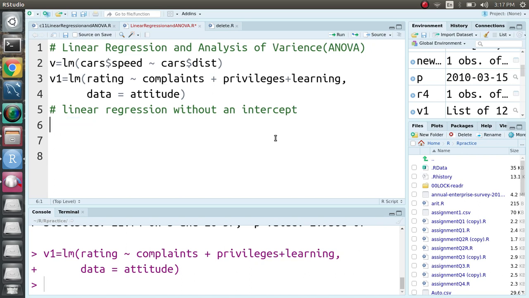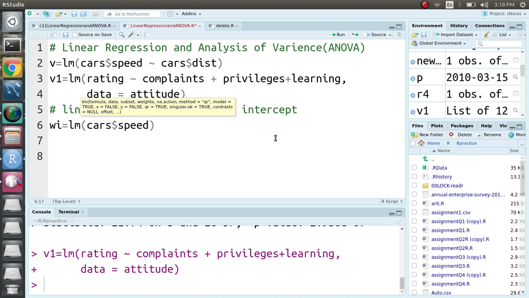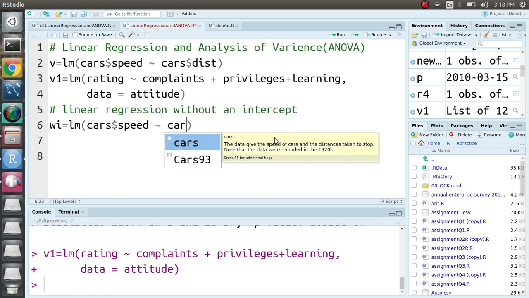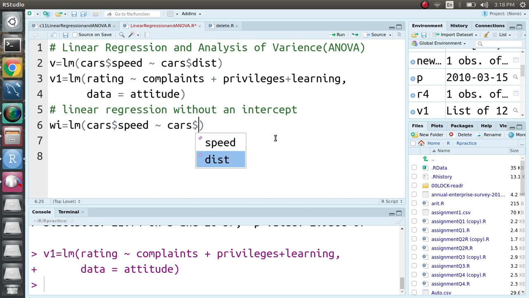To do this, let's follow this procedure. It is very simple. Let's make a model. Suppose I'm saving my model as without intercept. So lm, the linear regression model, and I'm using the cars data set. I'm taking speed as my input values, and my response values I'm taking as the cars data set's distance.